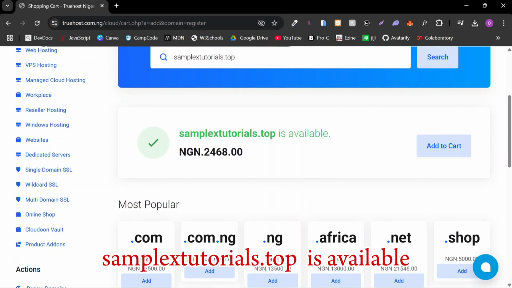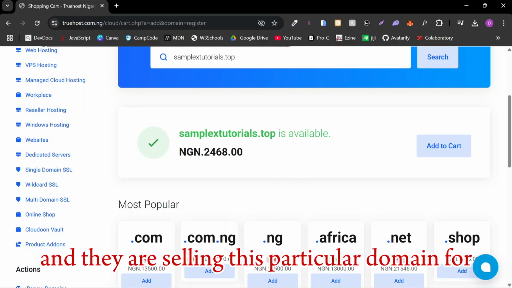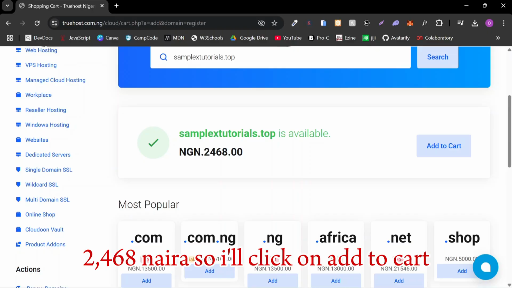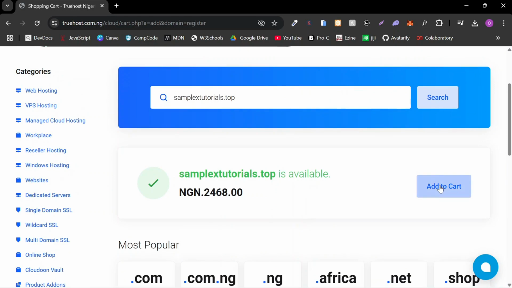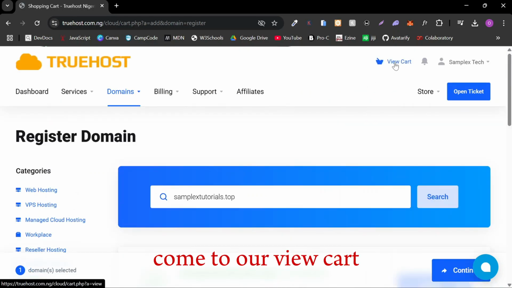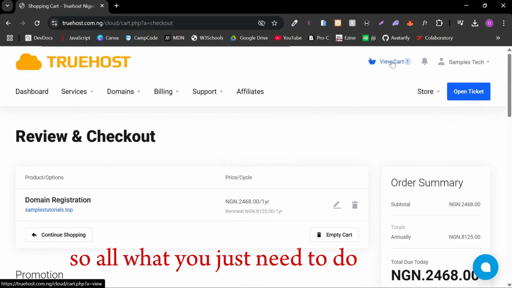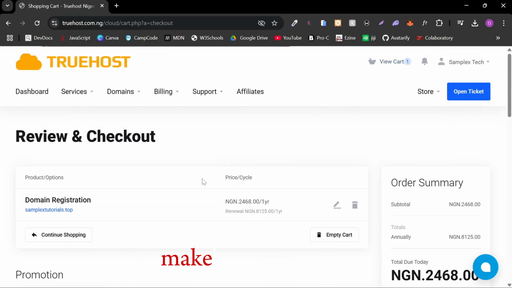Simplextutorials.top is available, and they are selling this particular domain name for 2,468 naira. So I'll click on add to cart. Come to view cart. You can see it has been added to our cart. So all you just need to do is make your payment.